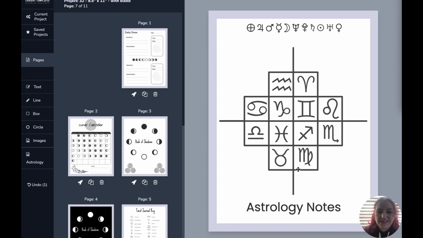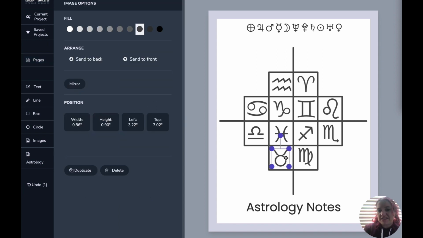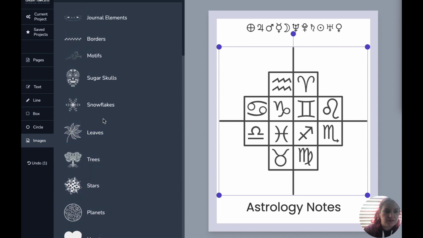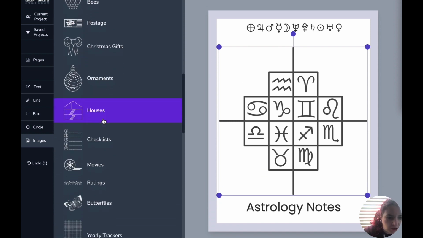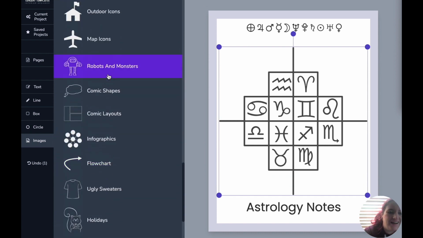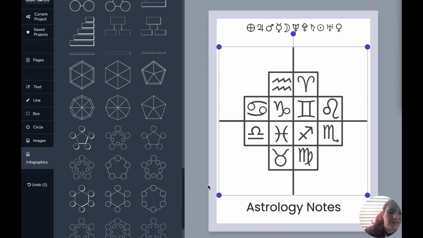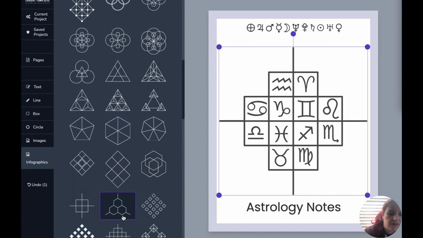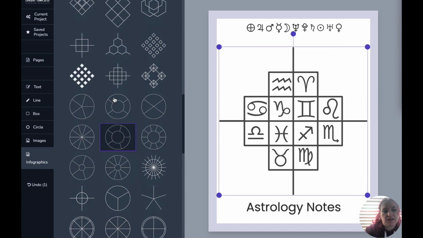And for this image, I actually added the astrology symbols individually. And this image I got from the infographics, which I used the other day. We're going to scroll down a bit. We've been adding a lot. There it is, the infographics. And we used... which image did we use? It was this one here. So I used that image to create this design.